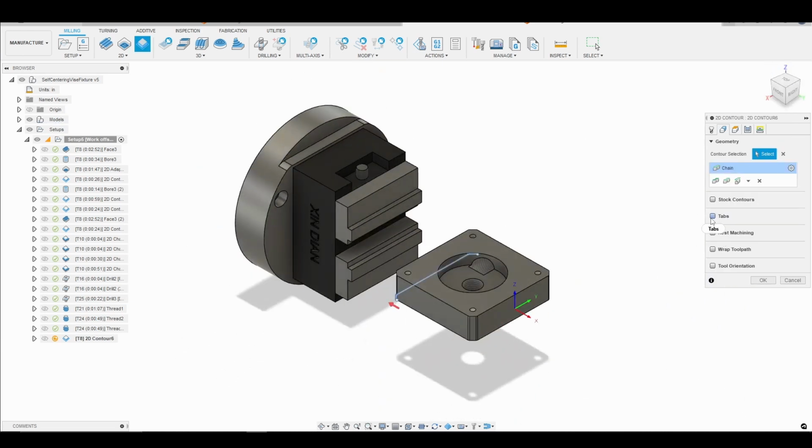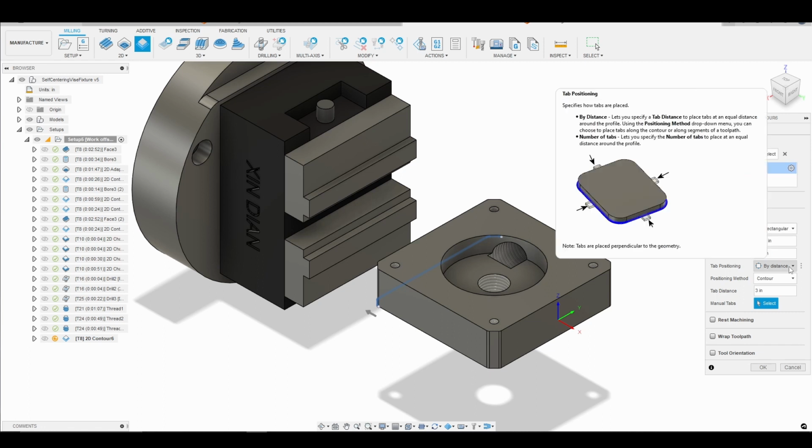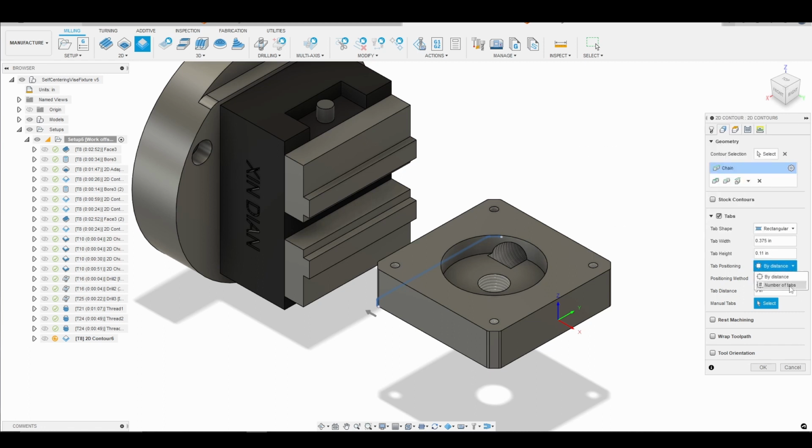And now what we want to do is enable tabs. And if you remember, we had that relief cut on the backside of 100 thousandths to give us room for our chamfering tool pass. So what I want to do is make my tab height 110 thousandths. So again, because of that 100 thousandths we already took off the back, that should leave us with a tab of 10 thousandths in thickness. Another thing that I'm going to do just to make it easier, instead of by distance, I'm just going to go by number of tabs, and I want 3 tabs.